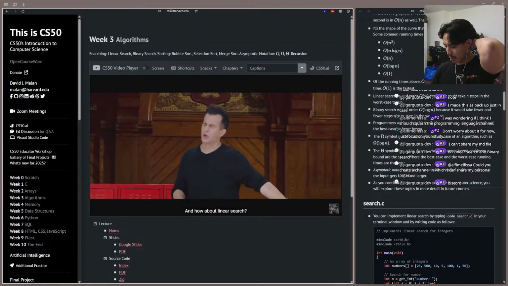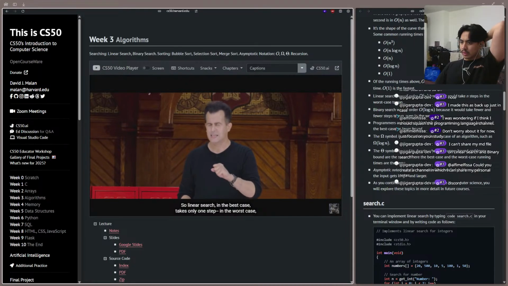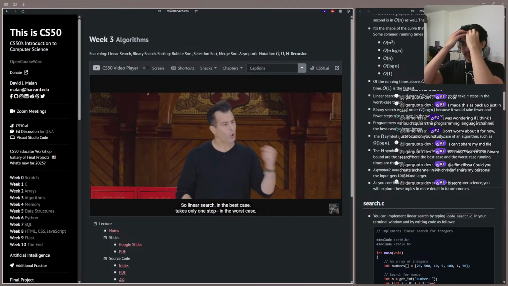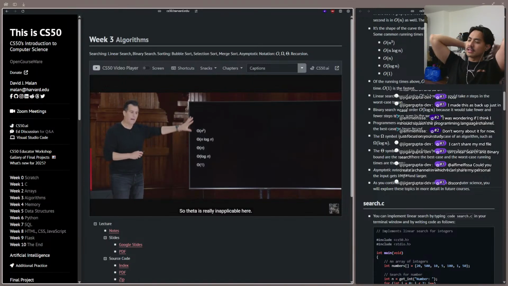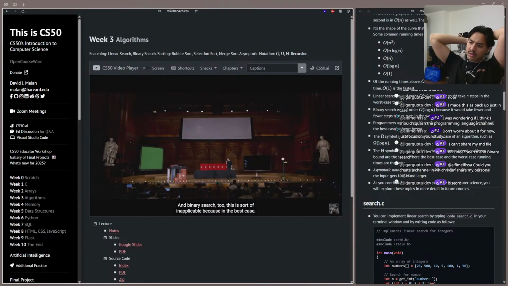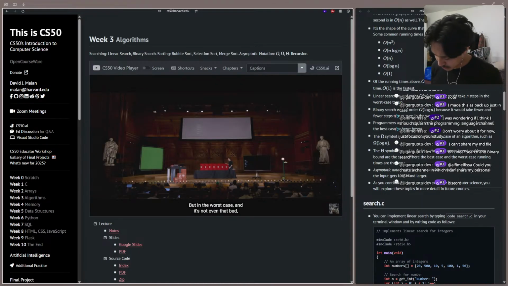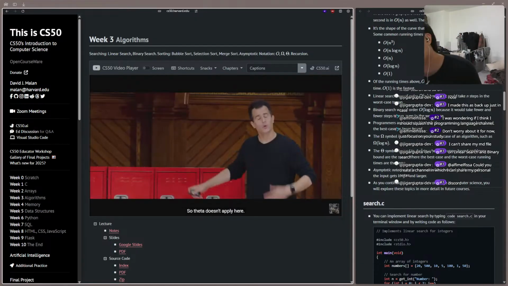And how about linear search? So linear search, in the best case, takes only one step. In the worst case, takes as many as n steps. So those are not really one and the same. And binary search, too, this is sort of inapplicable, because in the best case, it might take me one step, hence the big omega of 1. And in the worst case, and it's not even that bad, big O of log n. So theta doesn't apply here.